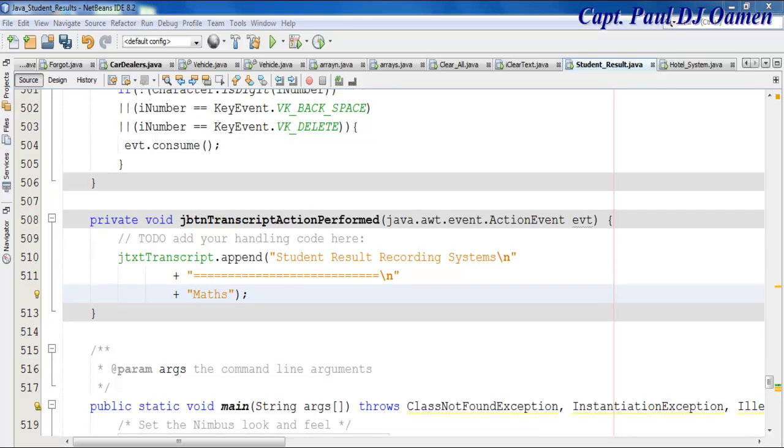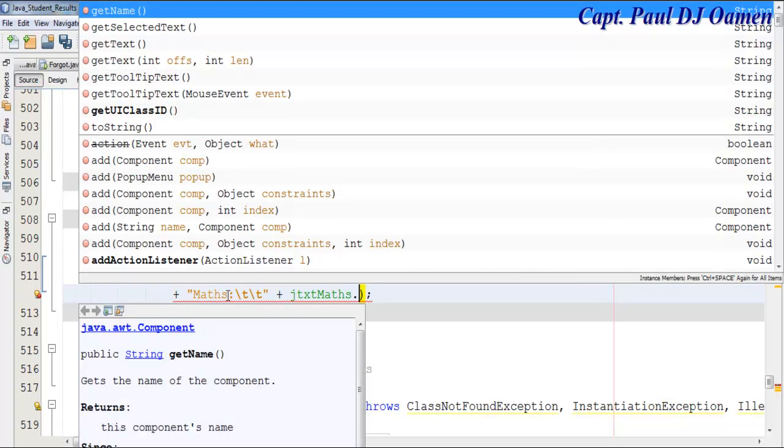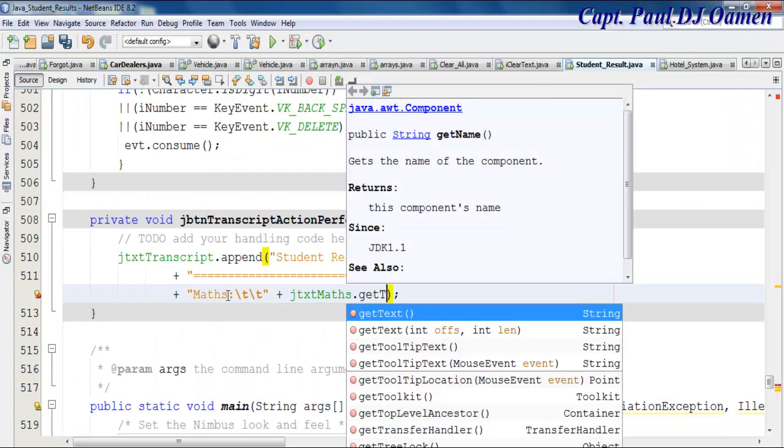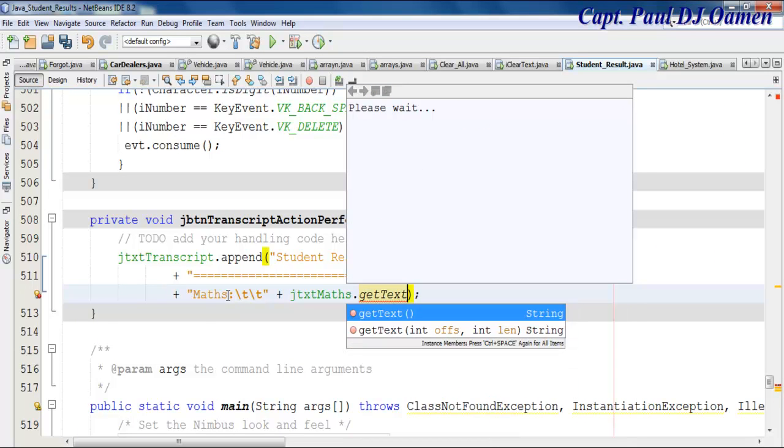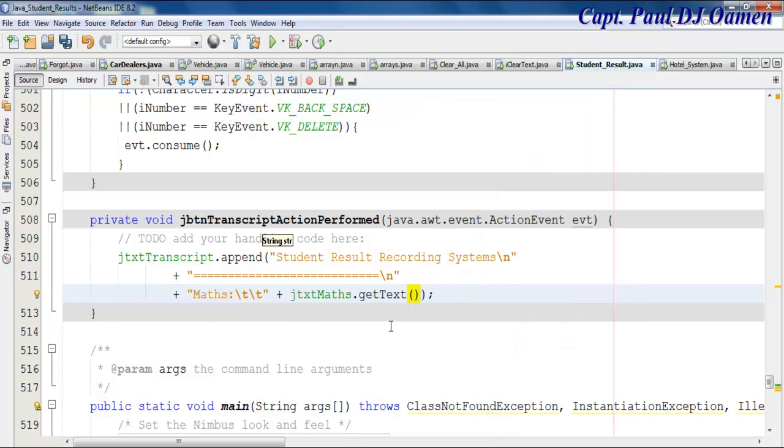Alright. And let's put a tab there. Tab, hold on, tab. Okay, and out here we say plus JTxt math dot, that'll be getText. So whatever is in there.